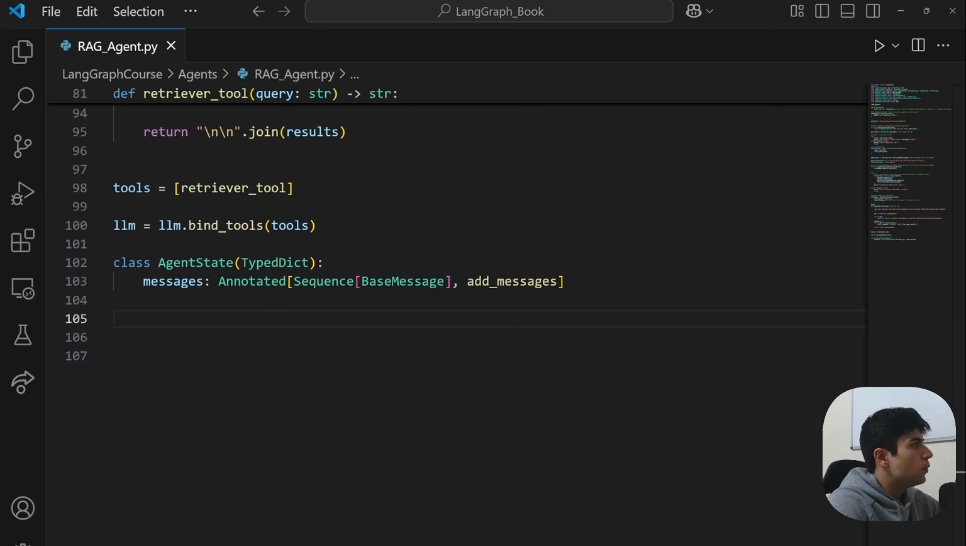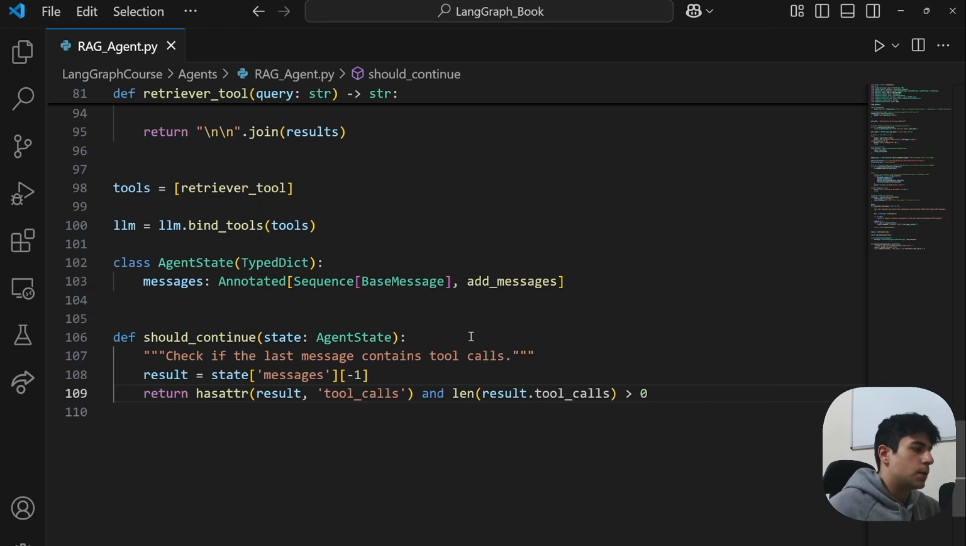Okay, so now we create the should continue function, and the should continue function is going to be the underlying function behind our conditional edge. So it will check if the last message contains any tool calls. If it does, then we proceed. If it doesn't, then we'll just end.